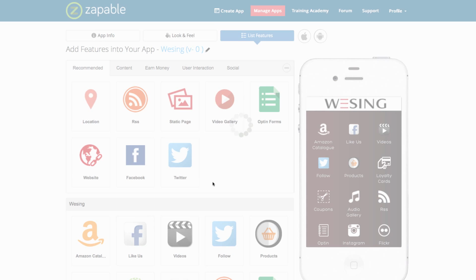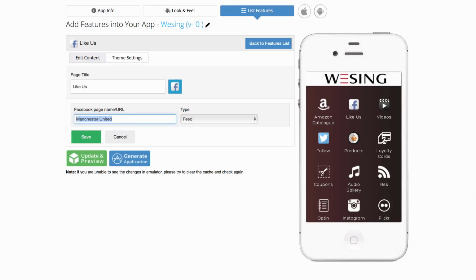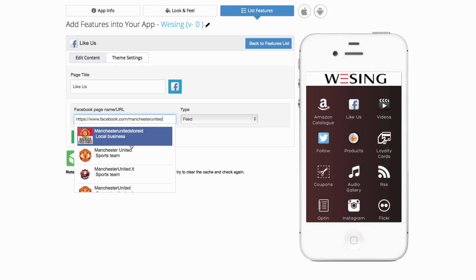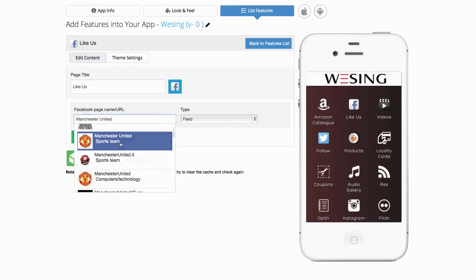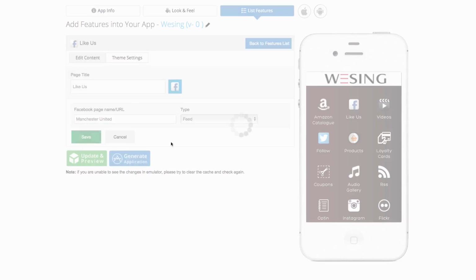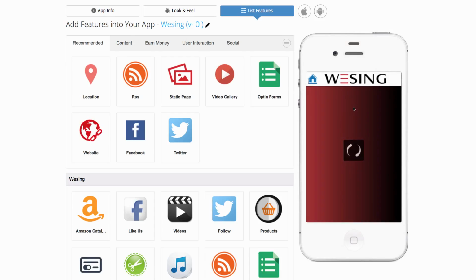So to add Facebook to your app is really very easy to do. You just get a Facebook page URL, fan page URL, paste it in, and then it's going to bring up different fan pages based around the URL that you put in. Select the one you want, click and save, and we'll move across and see what it looks like.